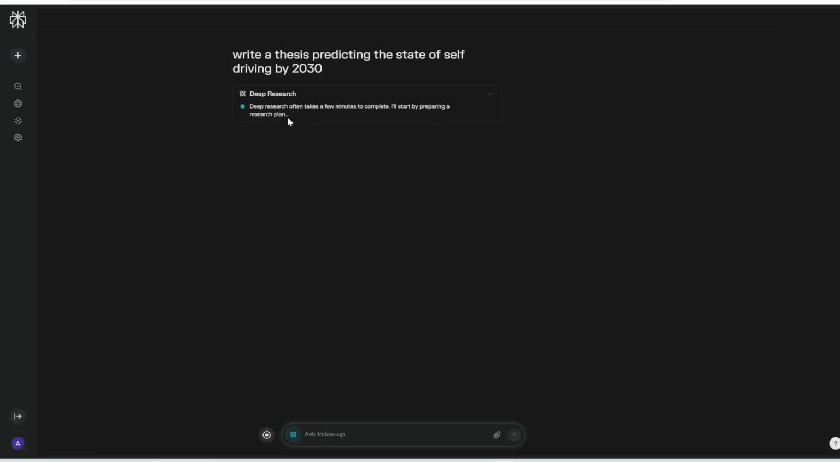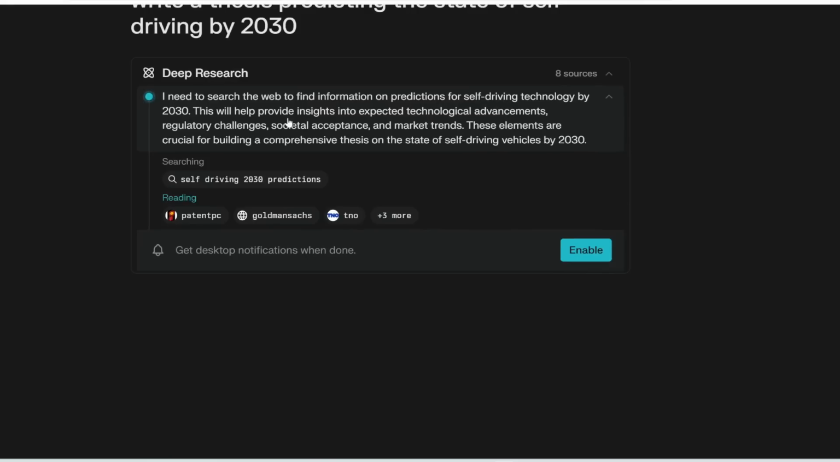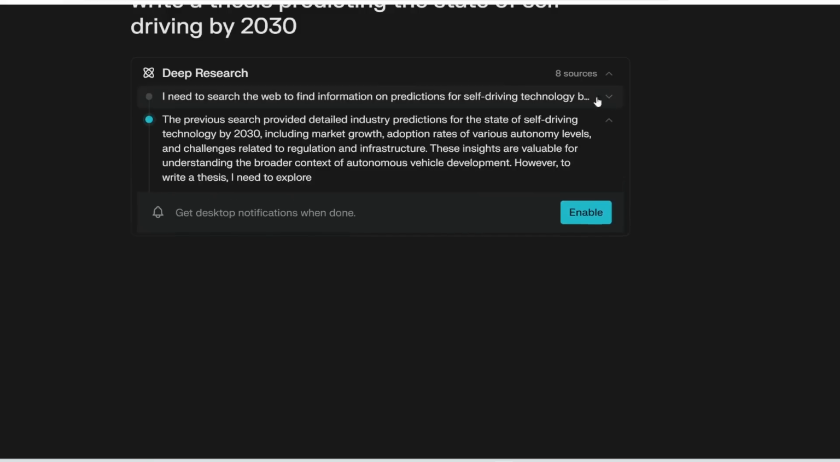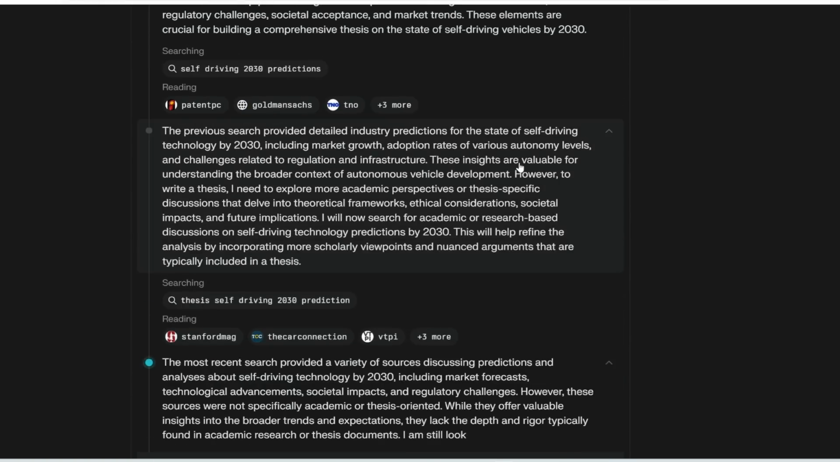Now, with deep research, it does take a few minutes. It has to search the web and look for all the relevant information, and you can see its process as it goes through all these steps. So it has started searching for self-driving 2030 predictions.